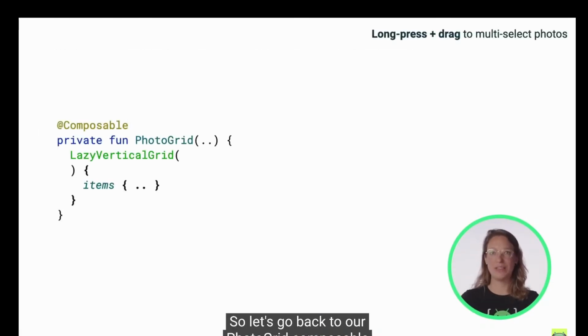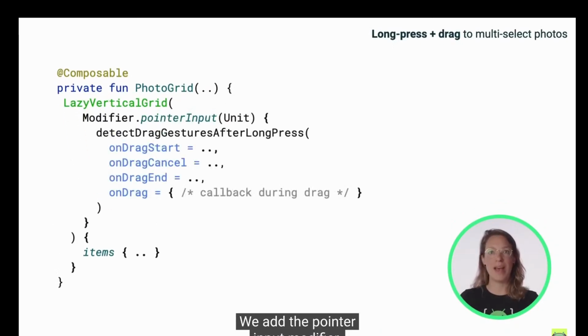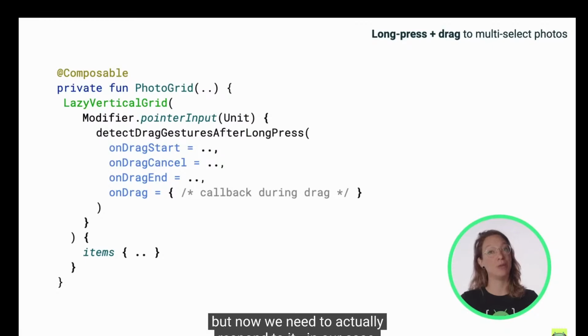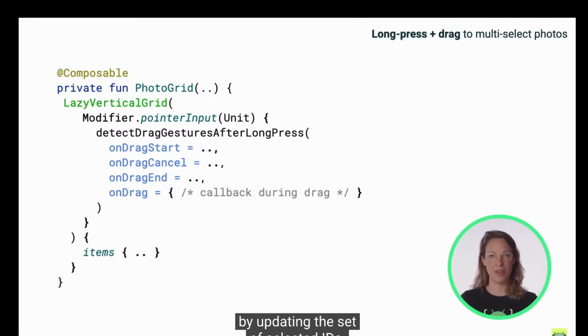Okay, so let's go back to our photo grid composable with its lazy vertical grid. We add the pointer input modifier. Inside, we call the detect drag gestures after long press method. Okay, we have a way to listen to this gesture, but now we need to actually respond to it, in our case by updating the set of selected IDs.